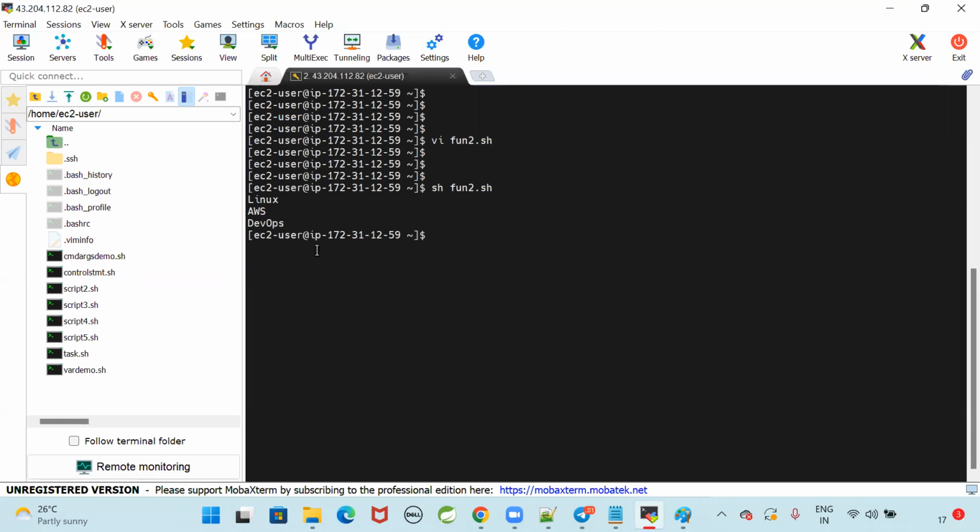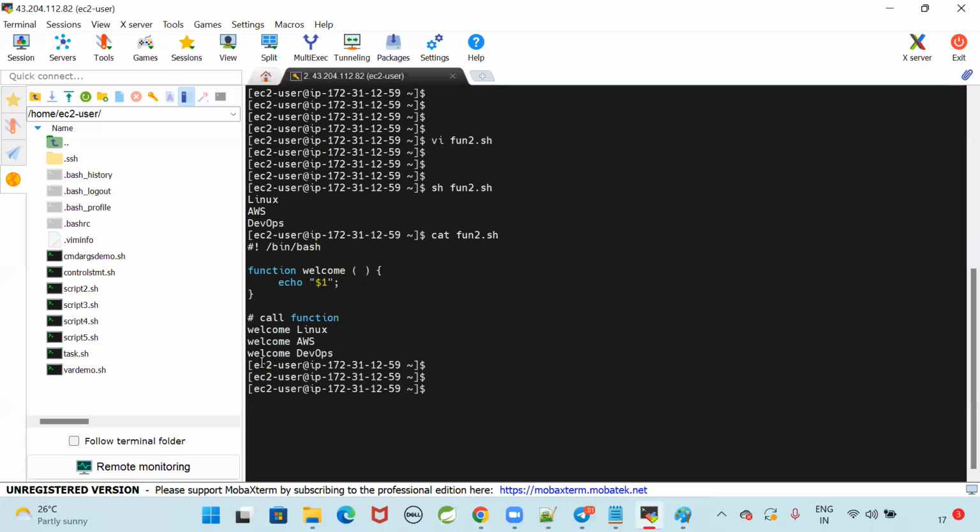Now see, what are the three arguments I'm printing? I'm able to print what are the three arguments I'm supplying. I'm able to access those three arguments. Cat function 2.sh.